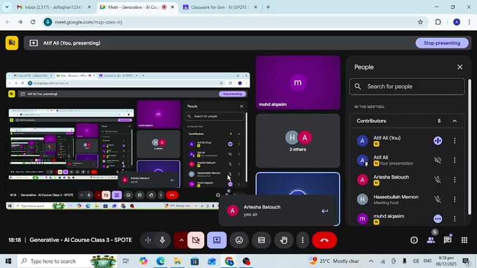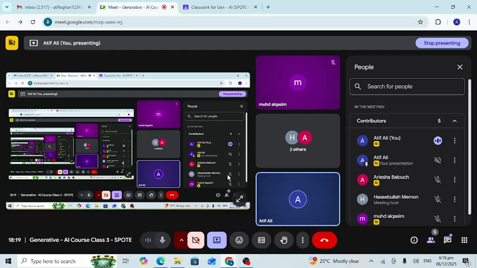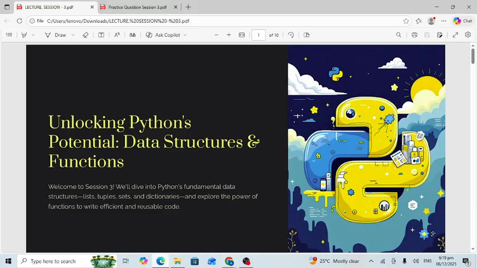So welcome to today's lecture. Today we are going to learn one of the most powerful parts of Python programming, which is data structures and functions. Data structures help us to store and manage data in an organized way. And we will also learn about functions. Functions help us to reuse the code and make our programs cleaner, faster, and easier to manage.